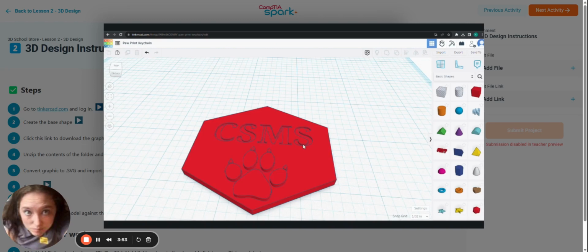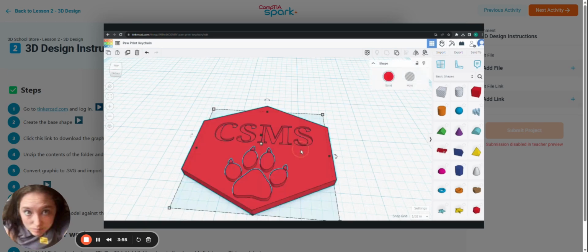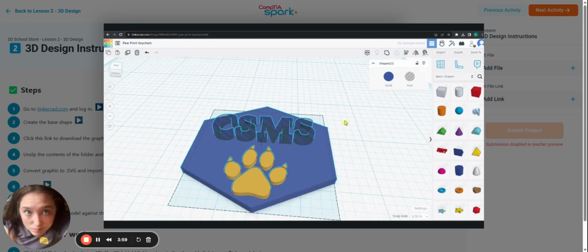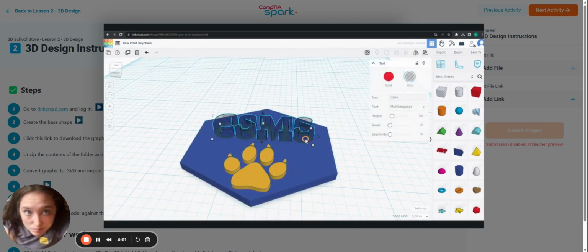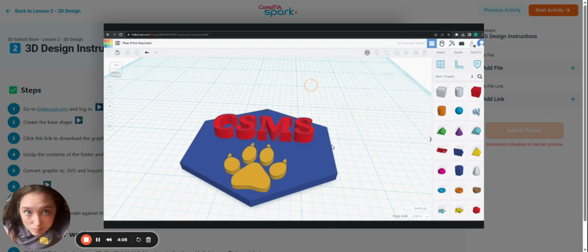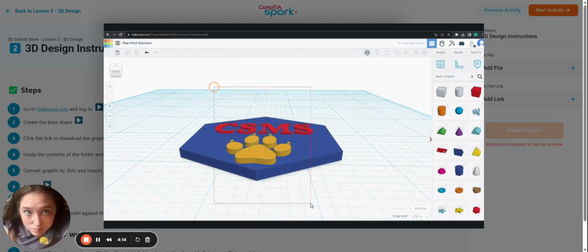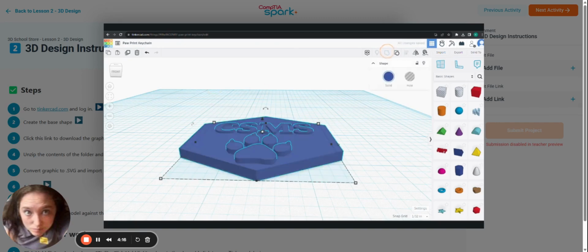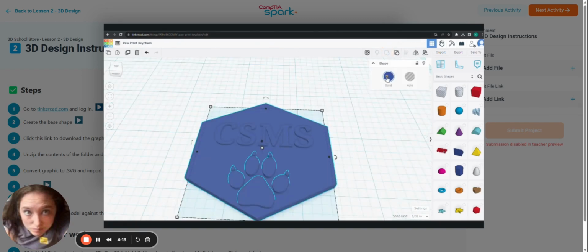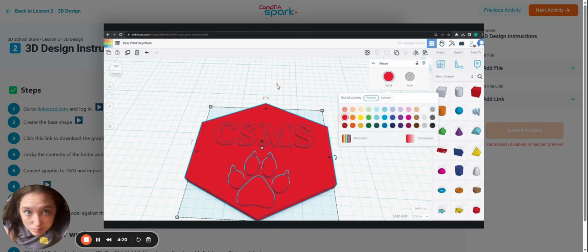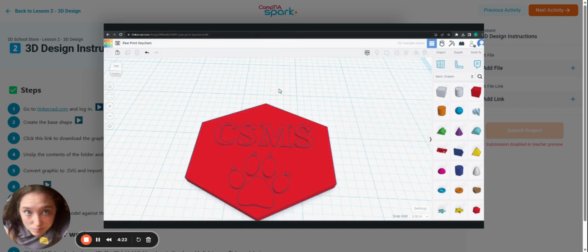So to go back, I'm going to click on the keychain. I'm going to click on Ungroup. I'm going to click on the text, and I'm going to change it back to solid. Now I have to lower it back down. Okay, and I'm going to regroup it. I'm also going to change the color again. All right, looks good. You're ready for the next step.